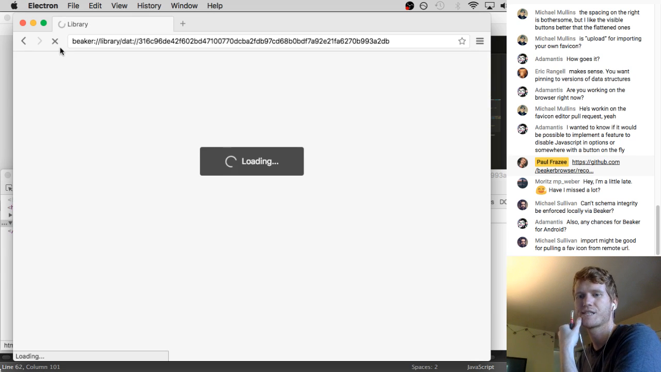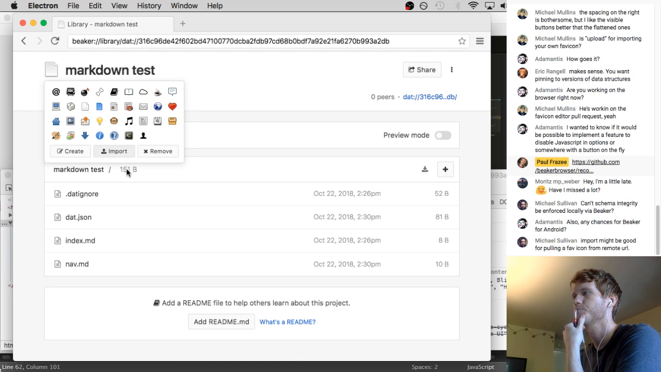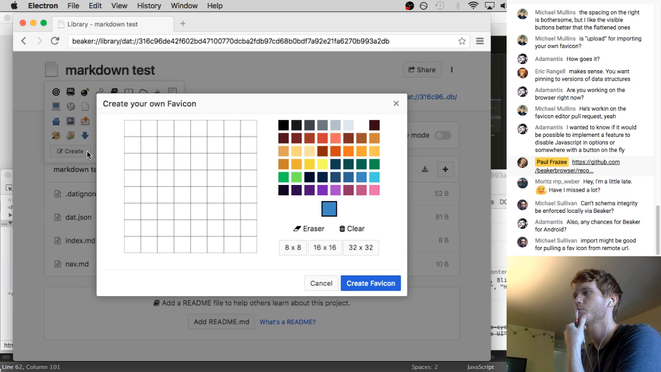Hey, Moritz, we're just working on a favicon drawing tool that's being built by Septies and just doing a little PR review and fixing up a few bugs and stuff like that.